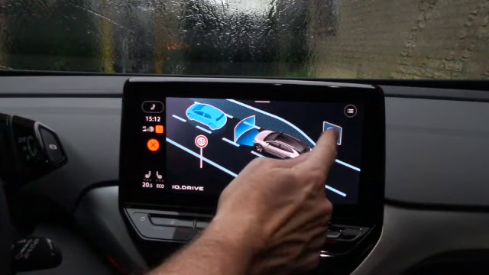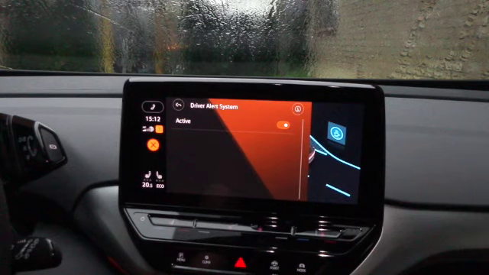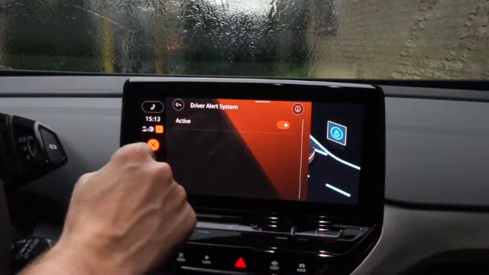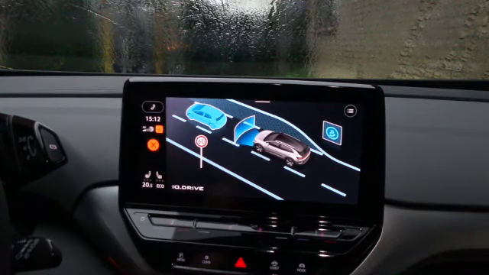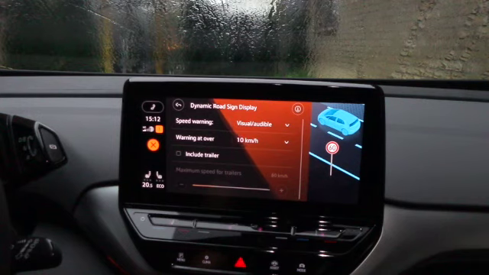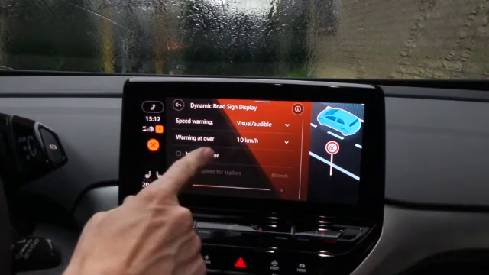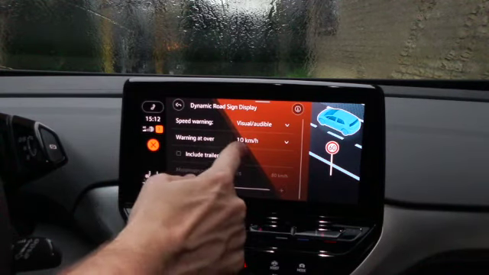Another option is driver alert system. I guess this is the option when it gives you a warning when you're probably tired and you need to go rest. And it has an option to recognize traffic signs, and I put the speed. Oh, it's the speed warning. Okay, so I've put it on.